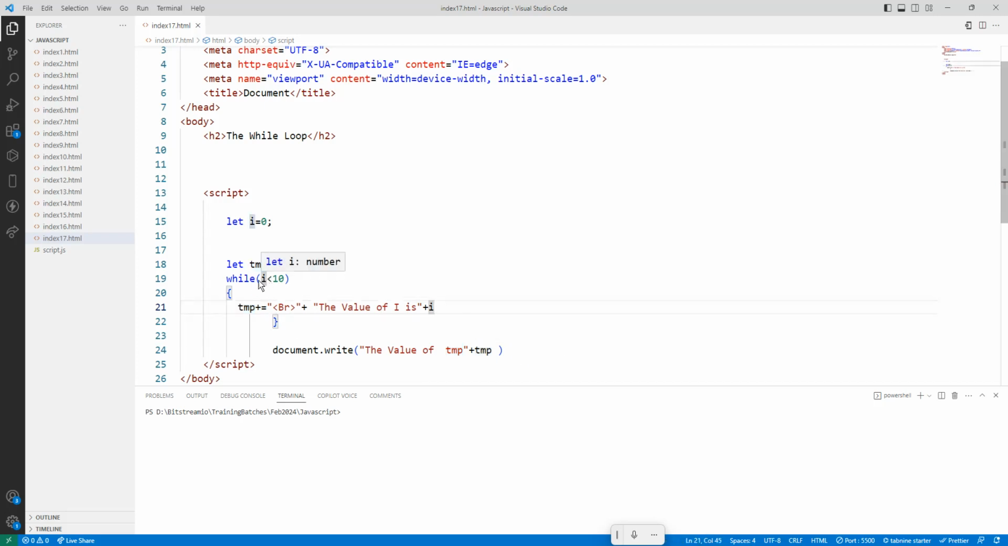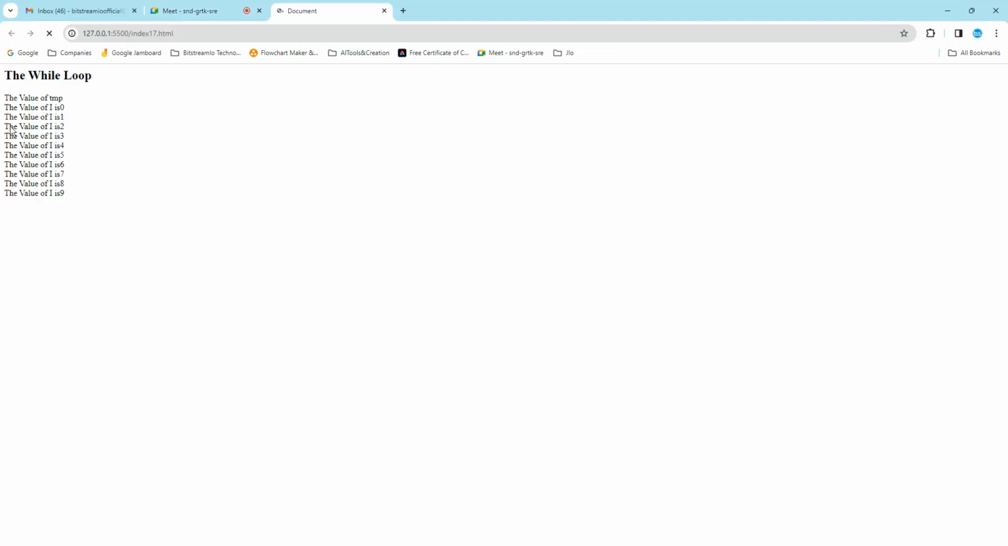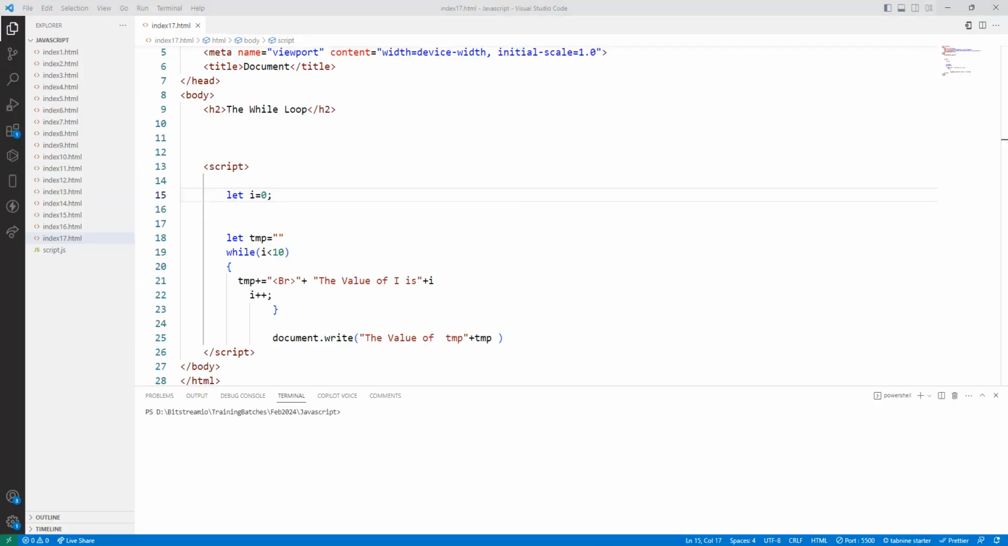It is doing the iteration, but we are not incrementing here, so that is the plus plus. So first it is 0, then 1 and 2, 3, 4, like that it is going to keep increasing. Okay, right click, open with live server. Okay, so this is how it is printing, the JavaScript while loop. The while loop loops through for a specific condition, like this.